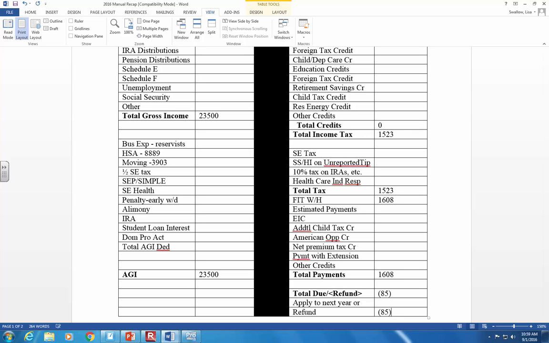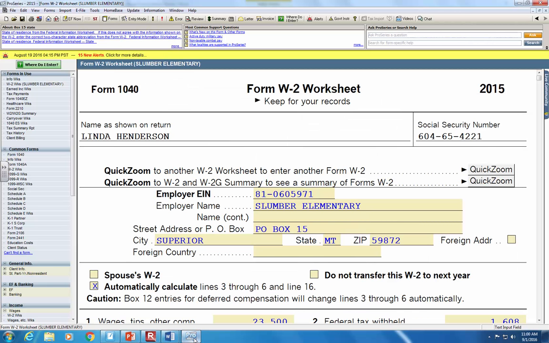Okay, now, and only now, can I go and check my manual recap against my tax return? In reality, that manual recap would have been done when? Beforehand. Before you ever got on the software. Okay, great. So now let's pull up our 1040, see what it looks like.